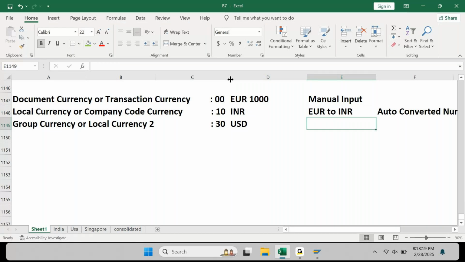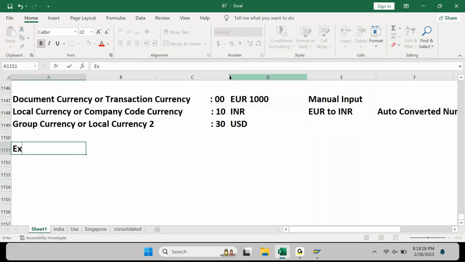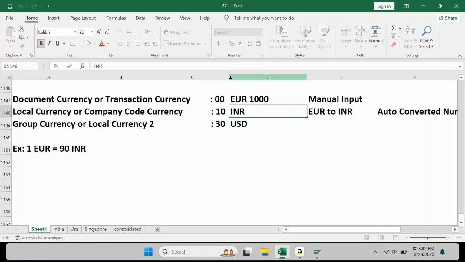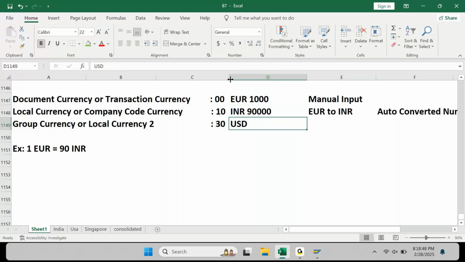This is euro to INR automatic conversion. And this number we will write. For example, 1 EUR is equal to, I'm just writing a random number, 90 INR. According to this, 1000 euro will be how many INR? 90,000. It will be 90,000.